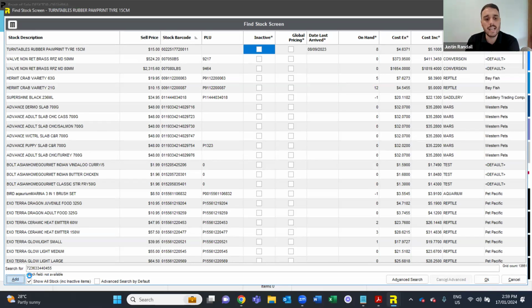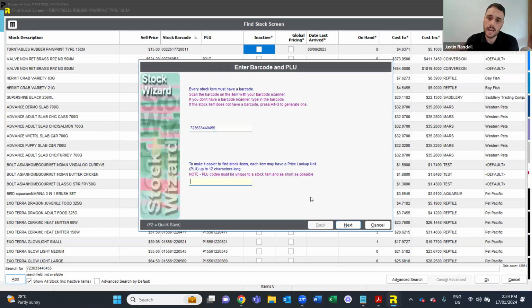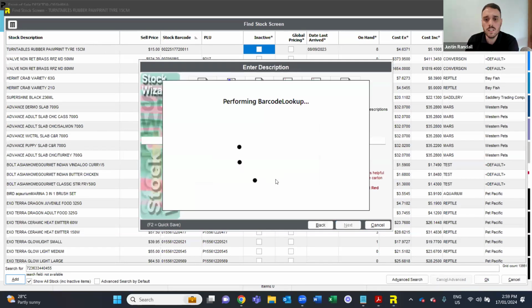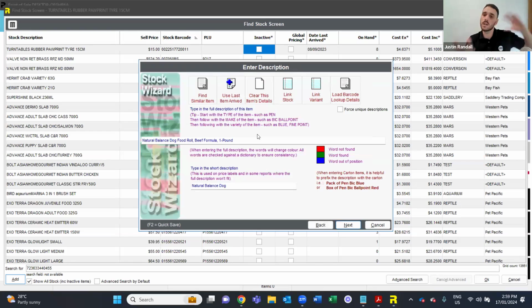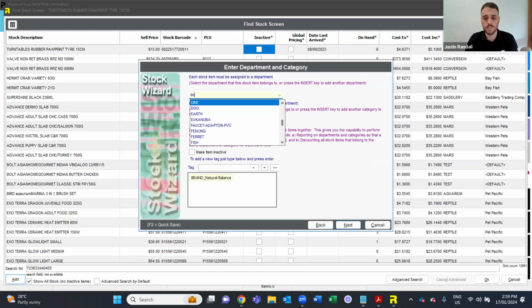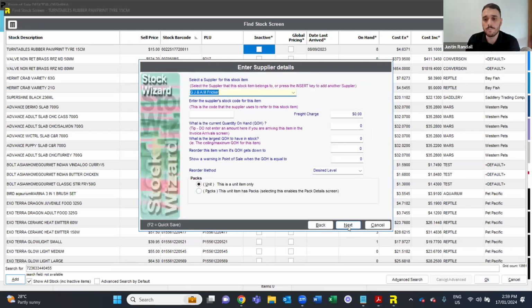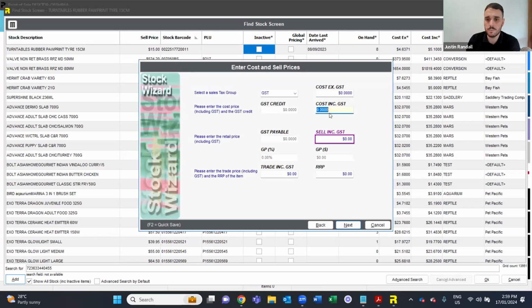If I click on add and go through adding stock through the wizard, if I click on next, you'll see that it performs a quick little lookup, no more than a second long. What that's doing is a quick check to that database, and straight away it's found this item. So right now, I'm not having to type in a description of that product. If I click on next, I'll have to assign it to my own department and or category if I want to, give it a cost price and retail price, because I'm obviously not arriving it via an invoice.